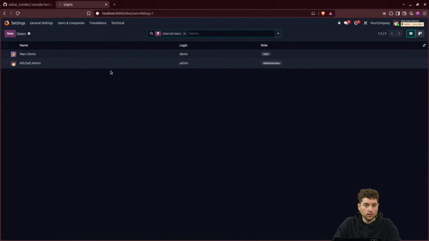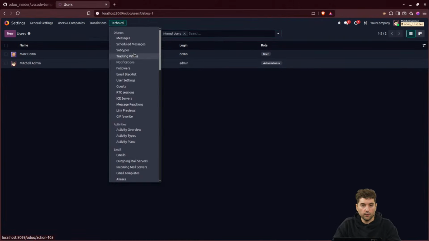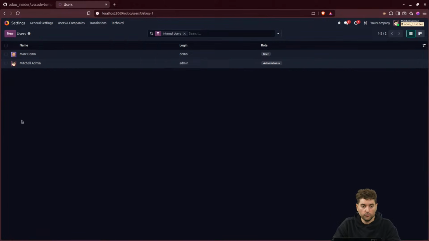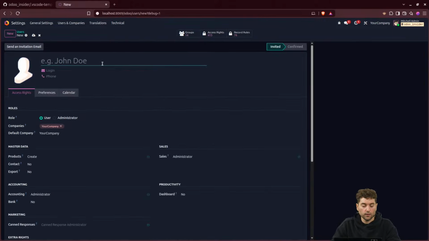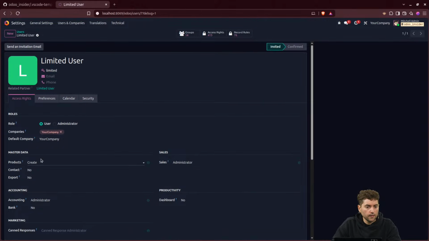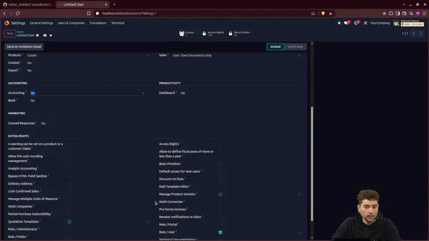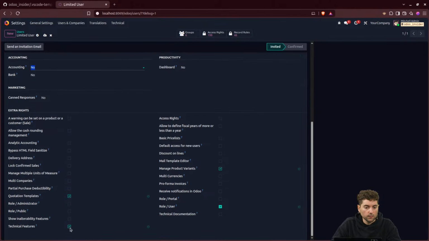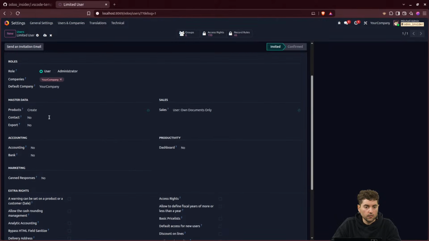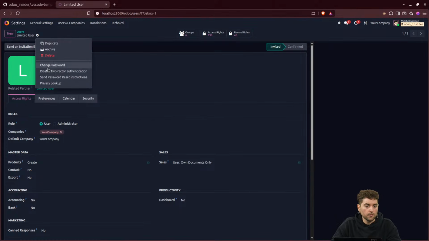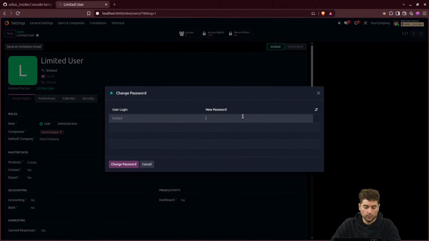Users. So now you see I activated the developer mode and I have access to more fields, more menus. I will create a new one and I will call it limited user, limited, and then let's say that they are not a serious admin. They can only access their own documents. They don't have any admin rights. Quotation templates, no technical features. Oh well, maybe do have it. Let's say, yeah, that's it. Let's set a password. The password will be limited.